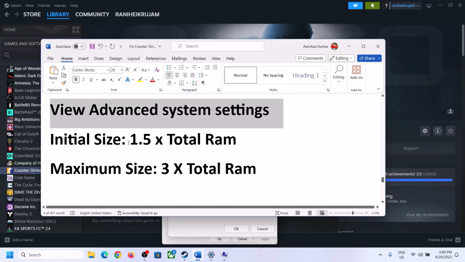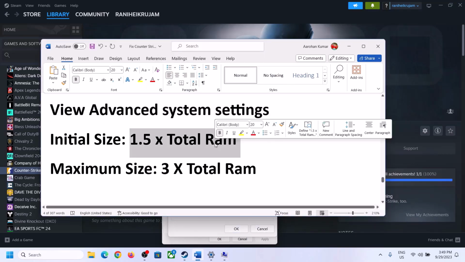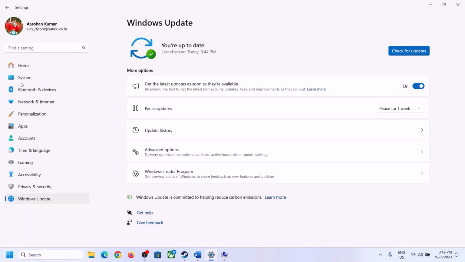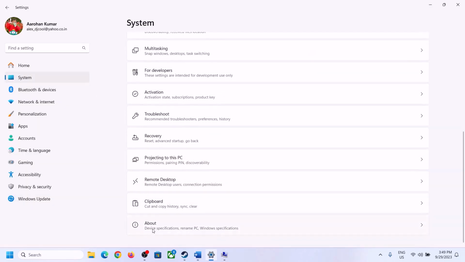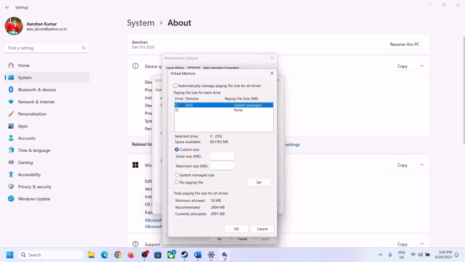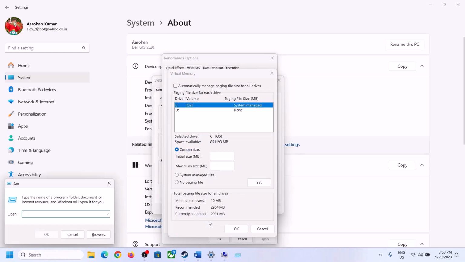Once you select the right drive, put a check on custom size. For initial size it's 1.5 times total RAM. You can check the total RAM in Windows settings. Go to system and then go to about. Total RAM in my case is 16 gigabytes, so you can calculate accordingly. First of all we have to convert 16 GB into megabytes, so we will open calculator.